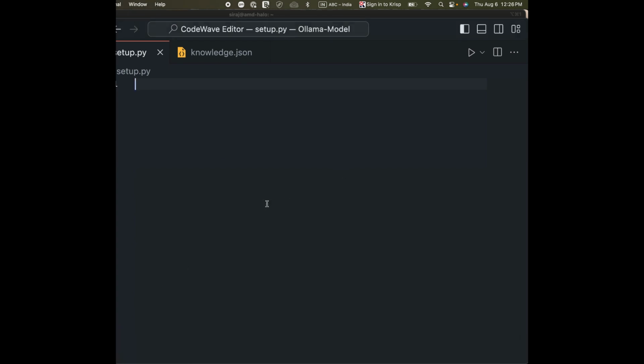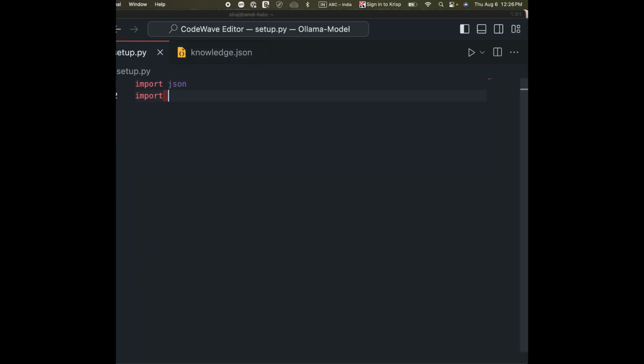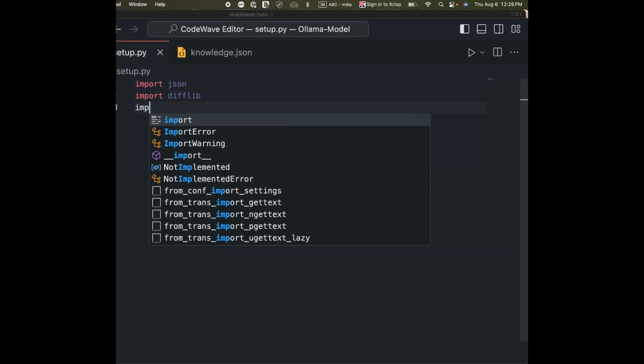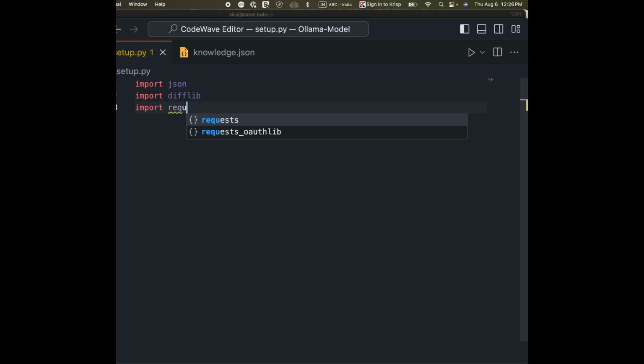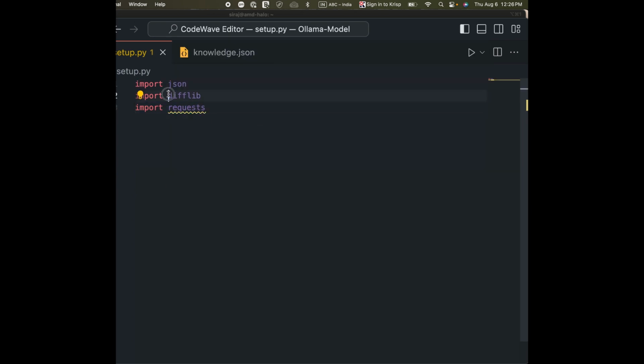First, we're going to import JSON because we want to open this knowledge.json. Next we're going to import difflib and then requests. We need requests because we're going to send a request to the Ollama model. And we have difflib over here because we're going to use this.